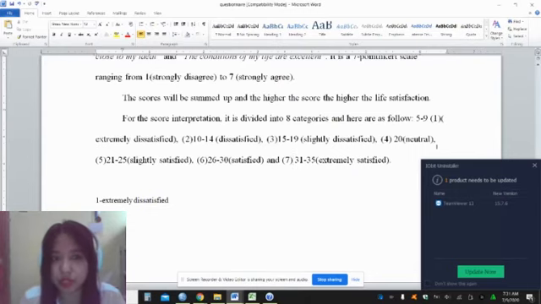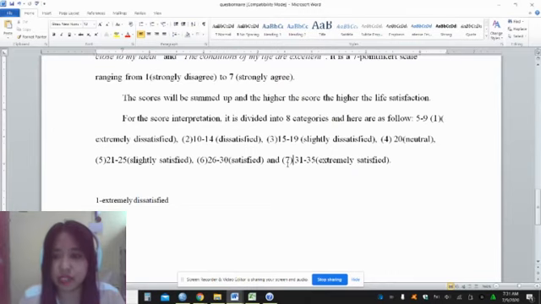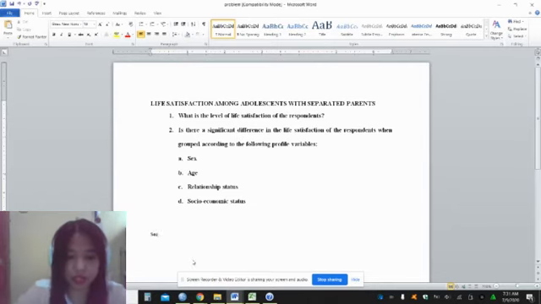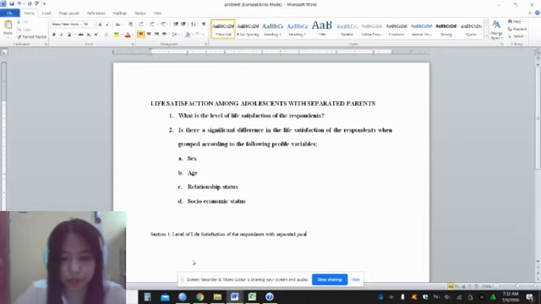So if it's 1, it is extremely dissatisfied. 2, dissatisfied, until 7, extremely satisfied. So how will we present that? So let's consider, for instance, section 1, level of life satisfaction of the respondents with separated parents.